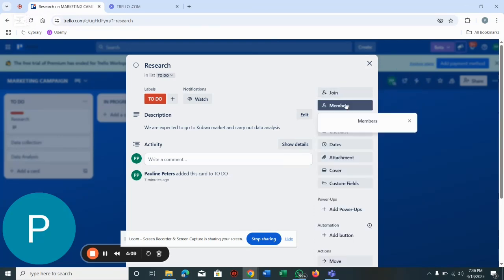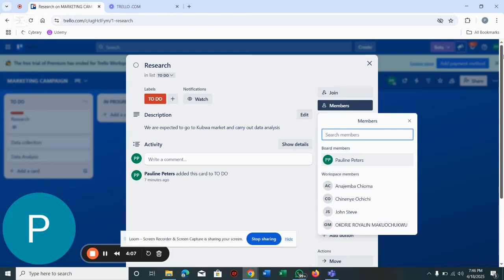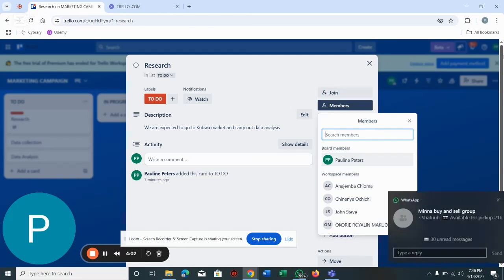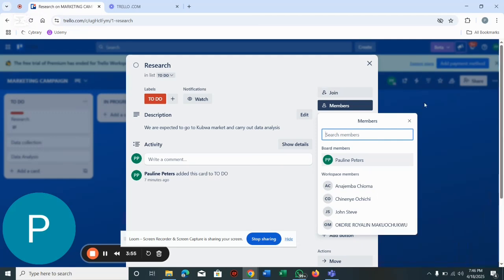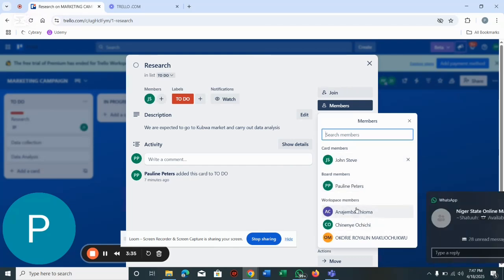To add members, if you've added members to your Trello account, that means if you've invited your team members, this is where you select the members you would like to assign this project to. I'm the only one on this workspace. I think this is my other account, or this is my account actually. So I'm the only one on this workspace for now. I have other work members from my other workspace.